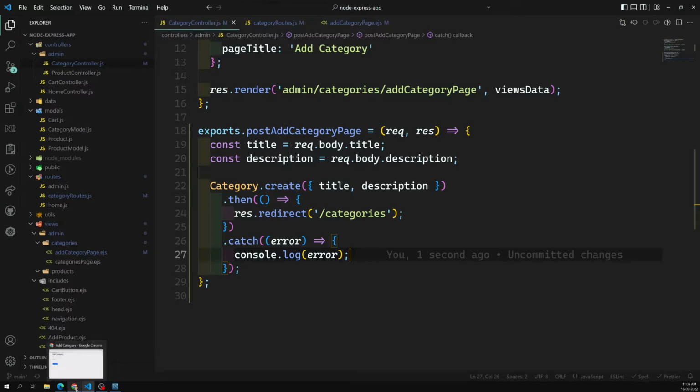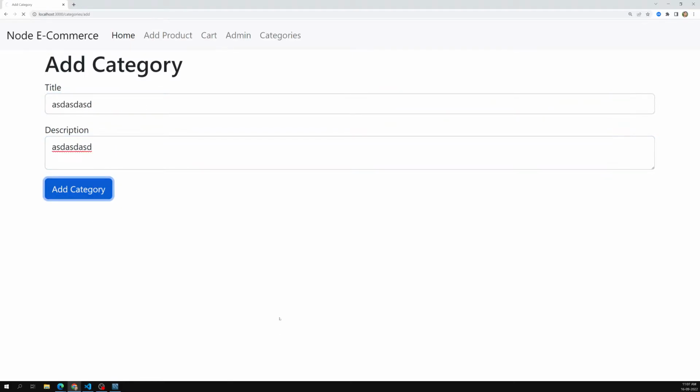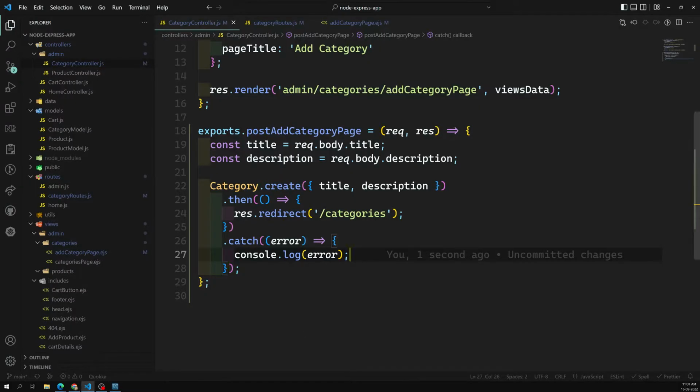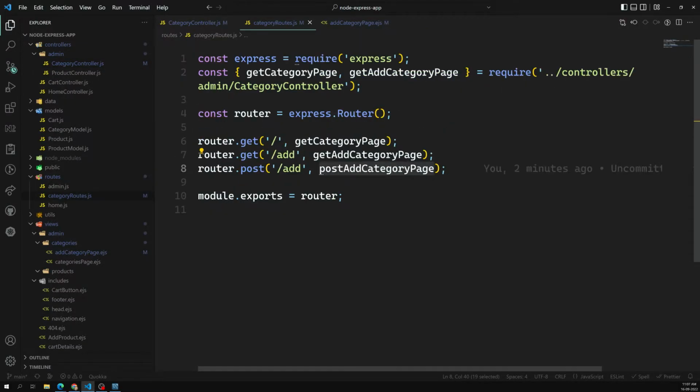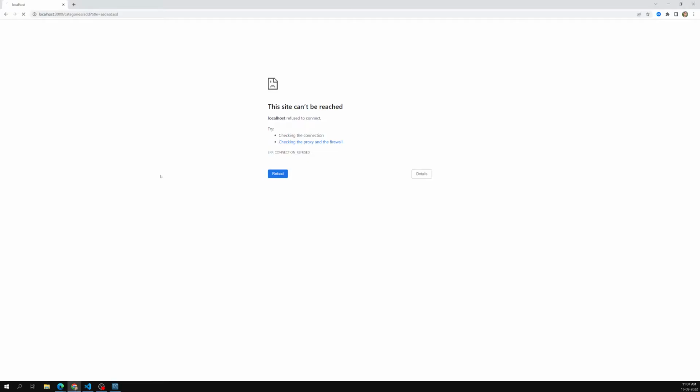Now if I try to submit this post add category page, here I am trying to submit something, and I click on the add category. Some problem came, I think maybe. Okay, so here I think in the category routes this one we need to add. Now let's try to go here and refresh it. Oh, what happened? We're getting another error.